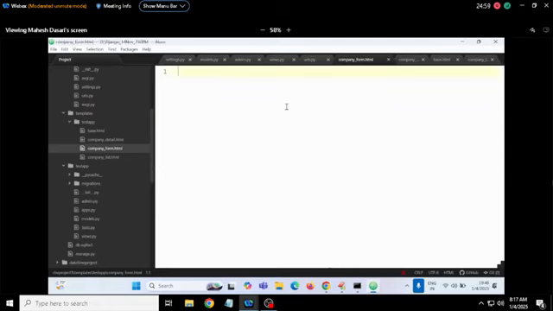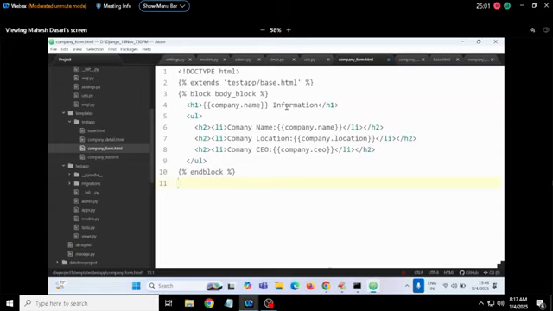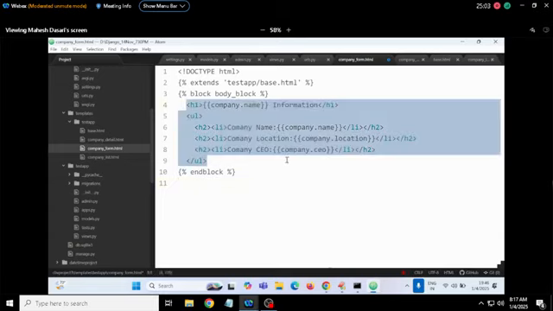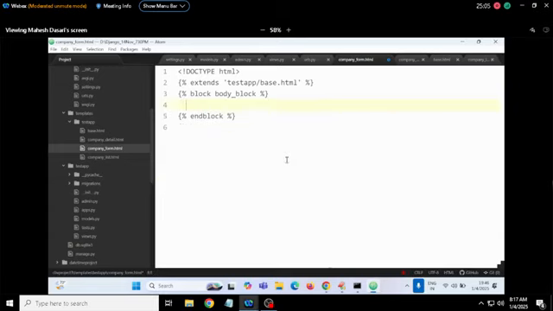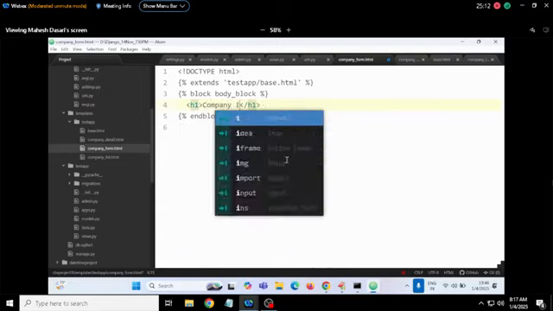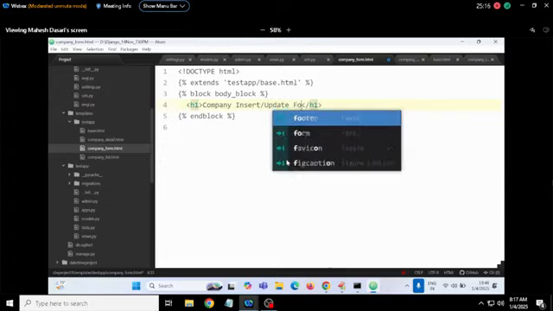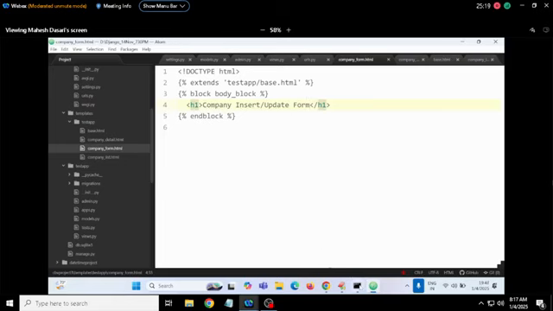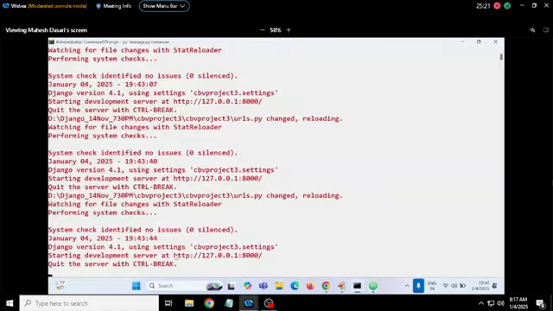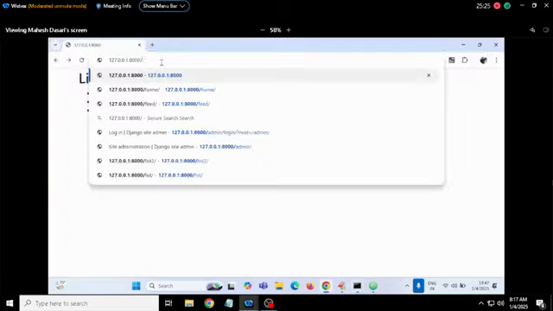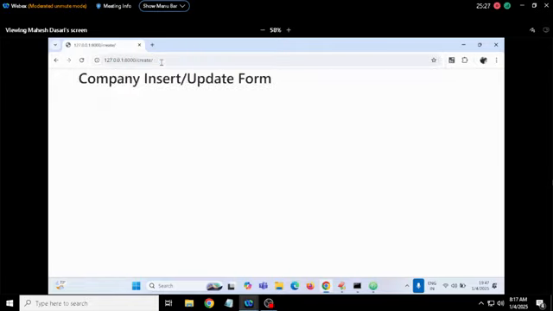Company form, paste it. Now, extend the base page, remove all this nonsense. Body block, okay. H1 tag inside: Company insert or update, the same form. Save. Server started, just give the IP address slash create. Yeah, insert and the form came.